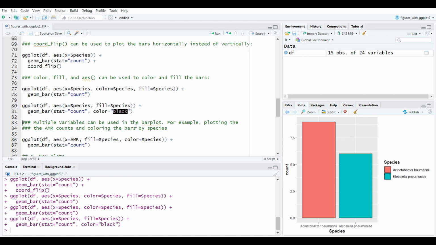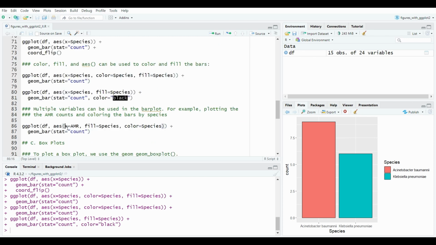Multiple variables can be used in the bar plot. So if we wanted to plot the antimicrobial resistance counts and color the bar by species, we could do that. So let's go ahead and have our data be set to AMR. That's what we want to plot. We're going to put fill equal to species and color equal to species within the aes function found within the ggplot function. And we're going to set stat equal to count.